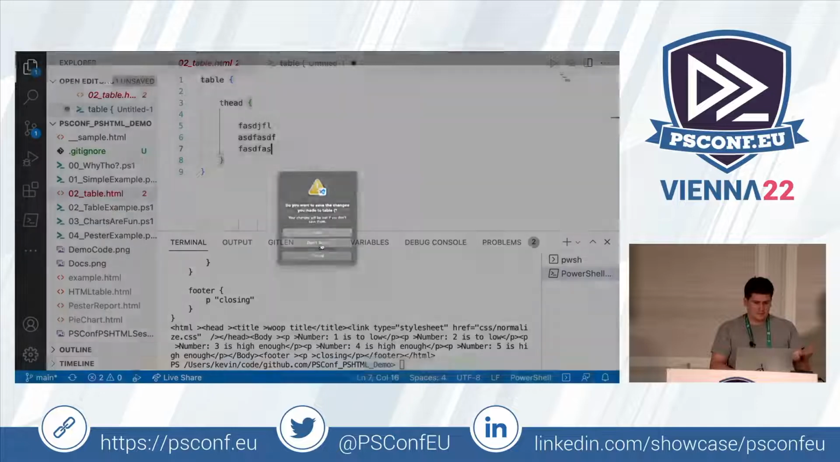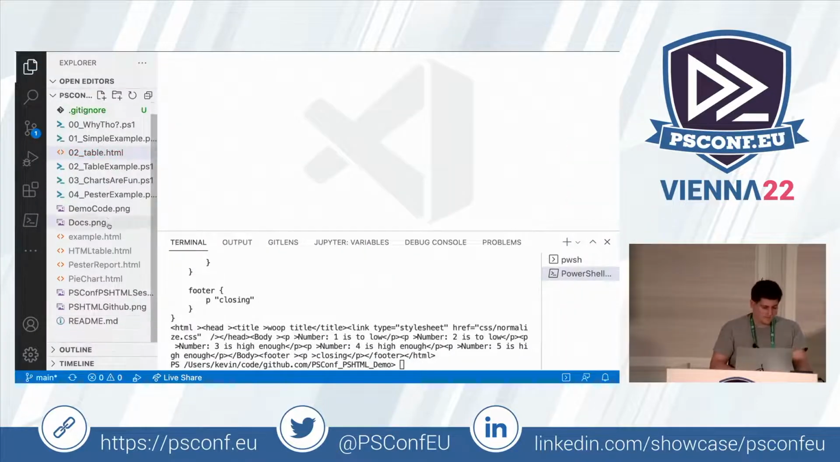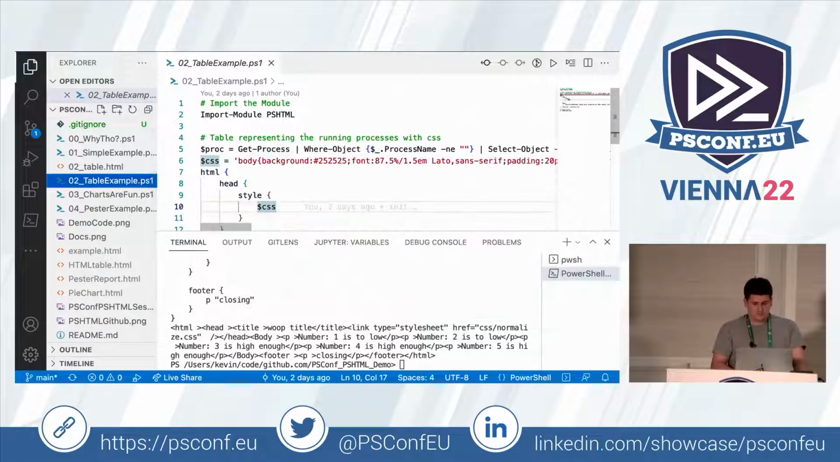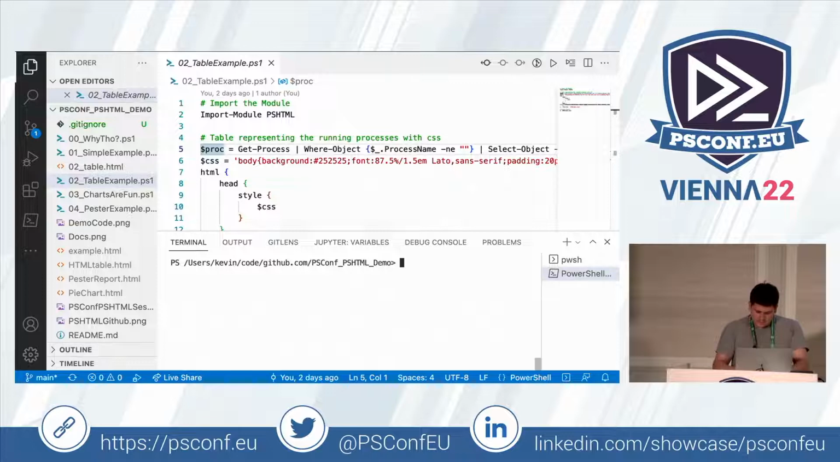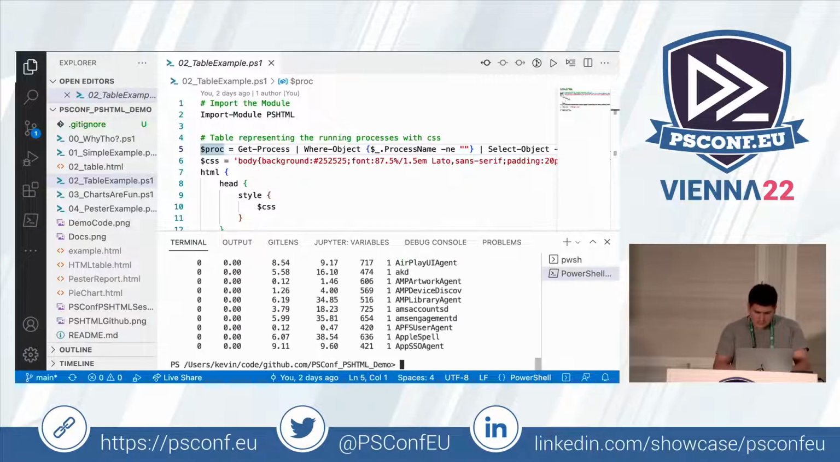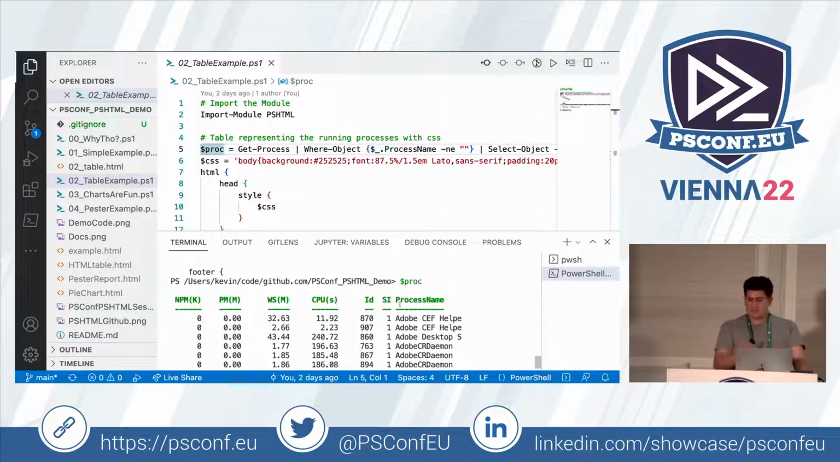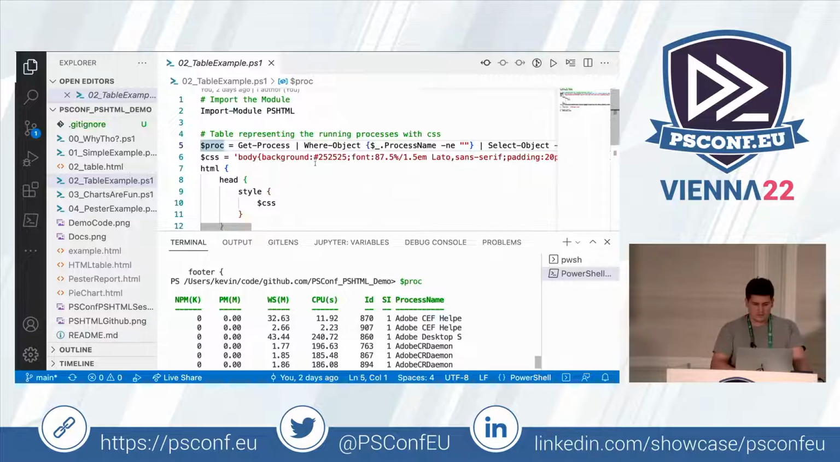But actually, there is a commandlet for this that helps you with that. So in the table example here, what we do at the start is I get the processes on my Mac. If I run this, the object that I get back looks something like this. What's it called? Proc. We get just a standard PowerShell object with some information in there.